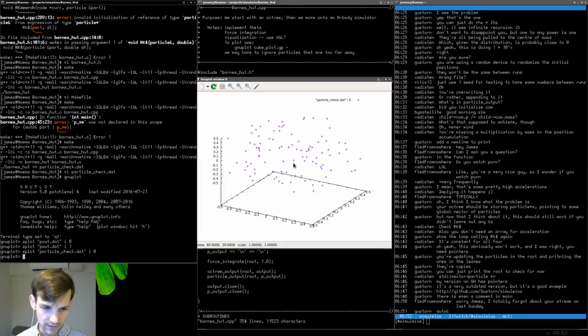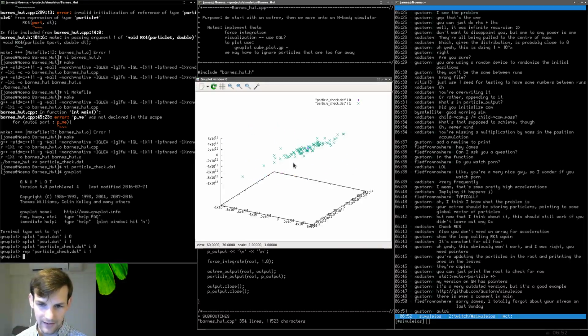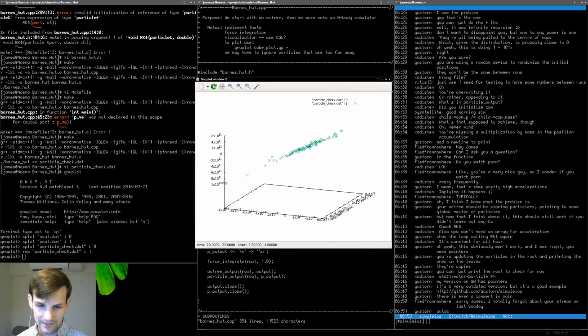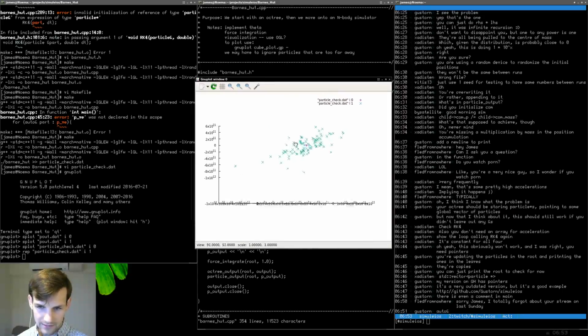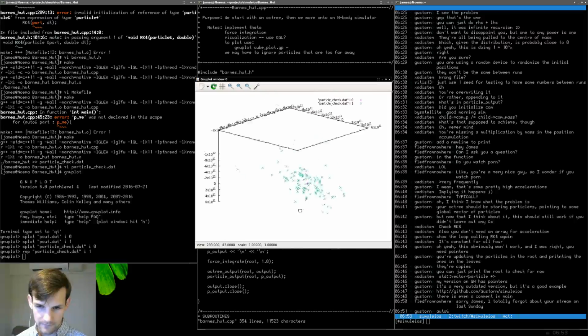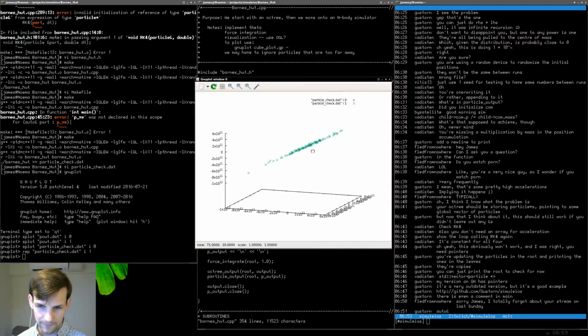Now let's do a replot here. Change this to I1. And here they are all neatly packed between -1 times 10 to the 12th and here. One thing I don't like is that they're all confined to a plane. That's something I need to think about.